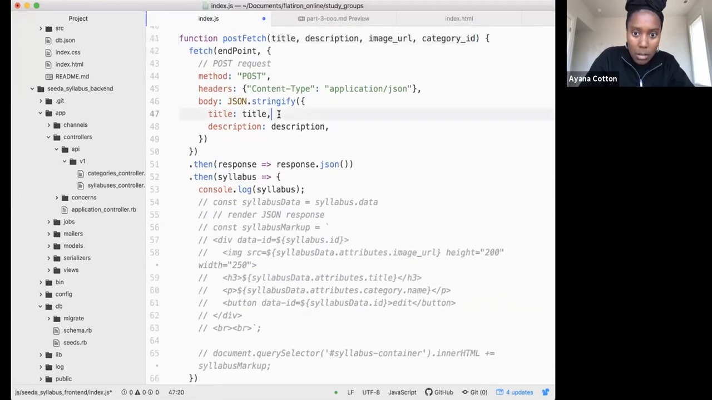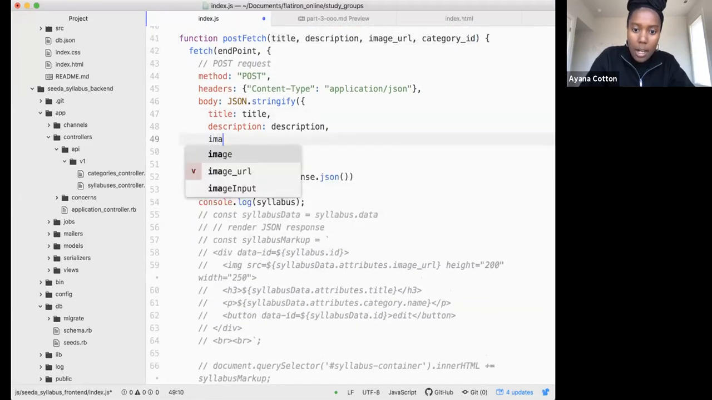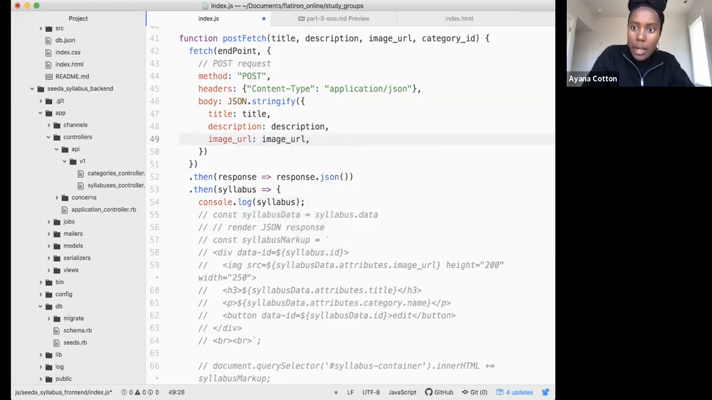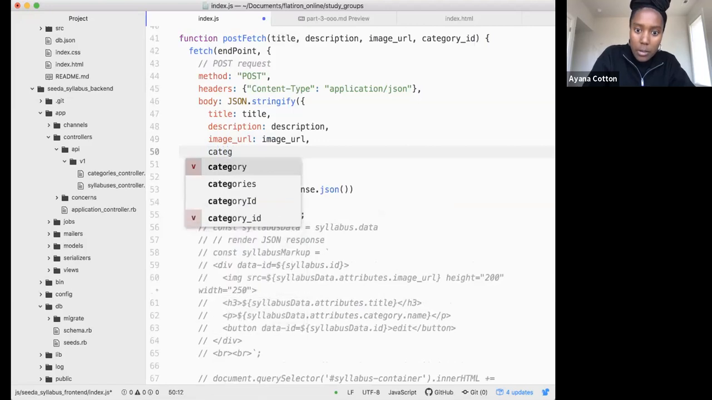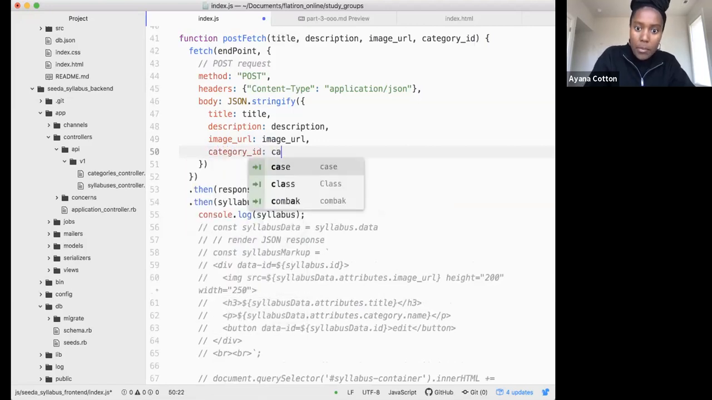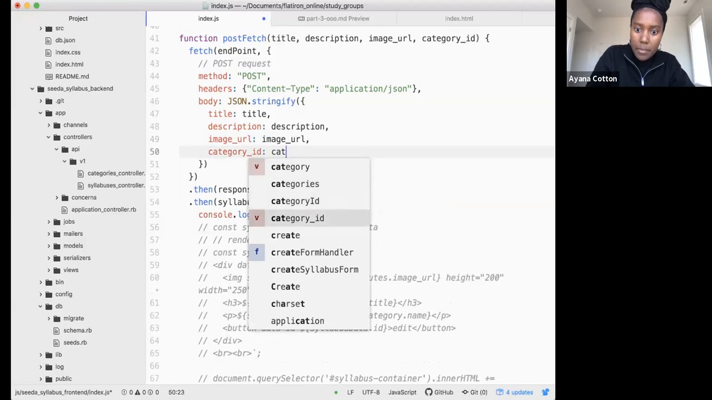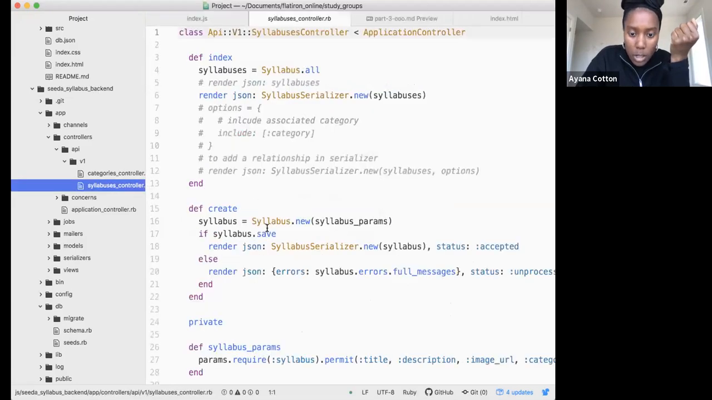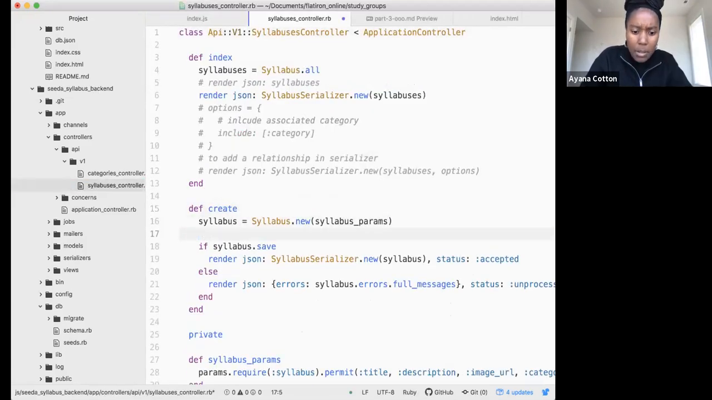So in here I can do title, description, image URL, and category ID. This will send that data back to my API. If I went to my controller and, let's say, put a binding.pry here, I should see that when we're ready to make that call.